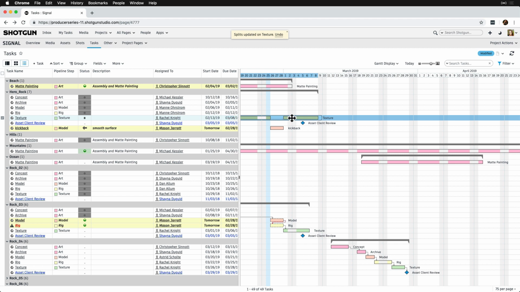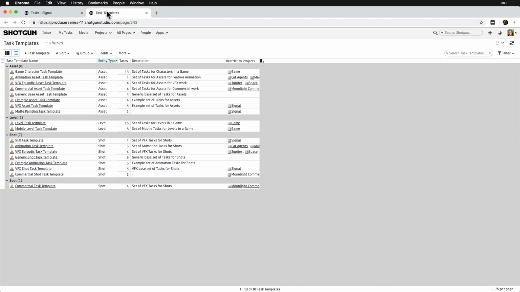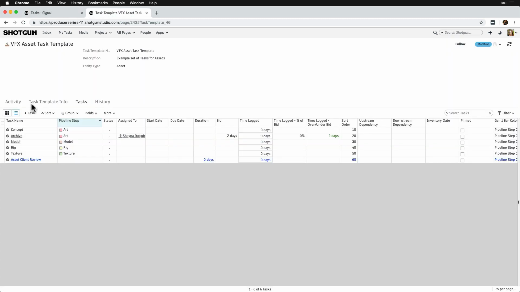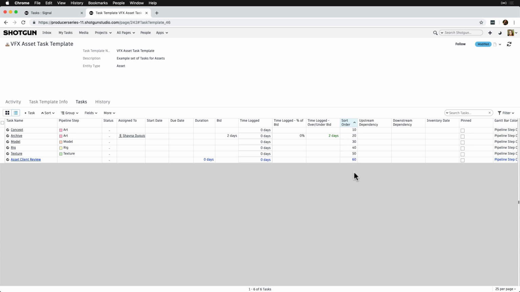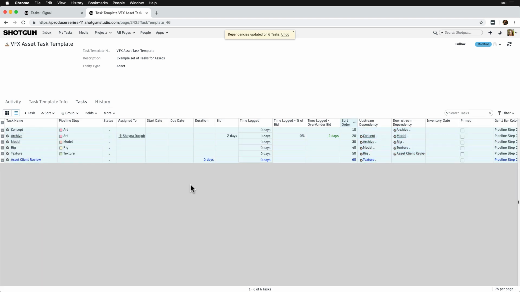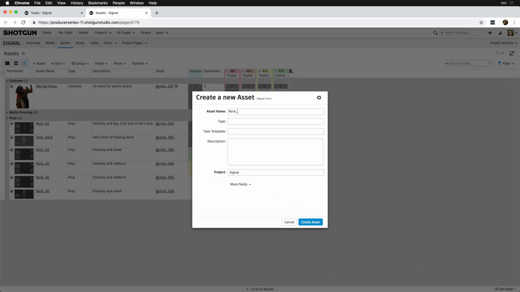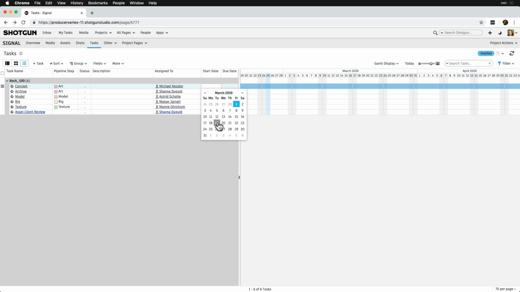We can also set dependencies in our task templates so that connections are preloaded when we go to schedule each task. We covered this in the task and scheduling topic earlier on when we dissected the anatomy of a task. But briefly, let's sort our tasks in the task template so that they appear in the right order on the page, then select all, right-click, and select Dependencies, Link Selected. If our tasks have a default duration, all we need to do is add a start for the first task in every shot or asset to automatically build our schedule, just as we did before.